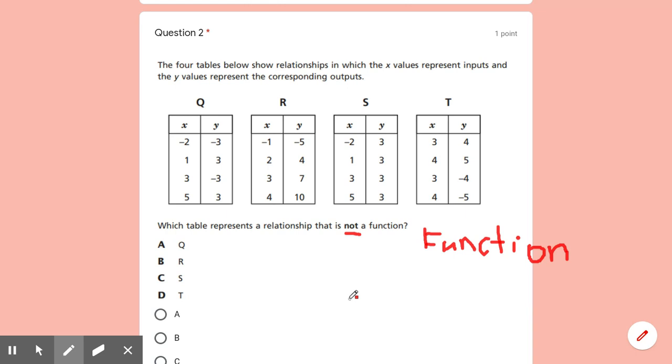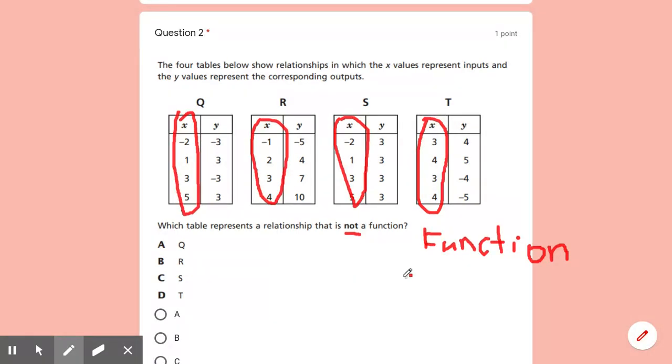Hint number 2, if you want to find which one is a function a little bit quickly, what you need to do is to look at the x values in all the tables. Look at the x values, all right? And that's pretty much one way that'll help you. That'll be how you're able to find out if it's going to be a function or not. All right, so that's hint number 2.